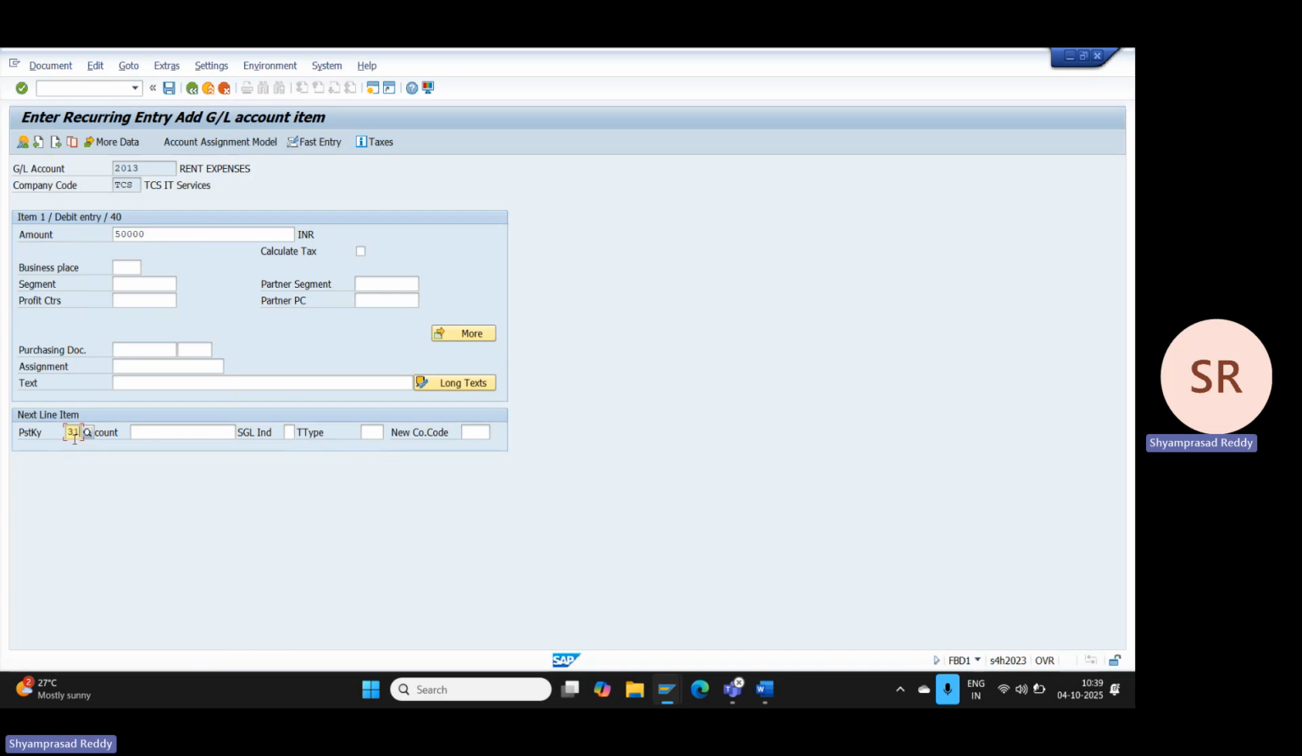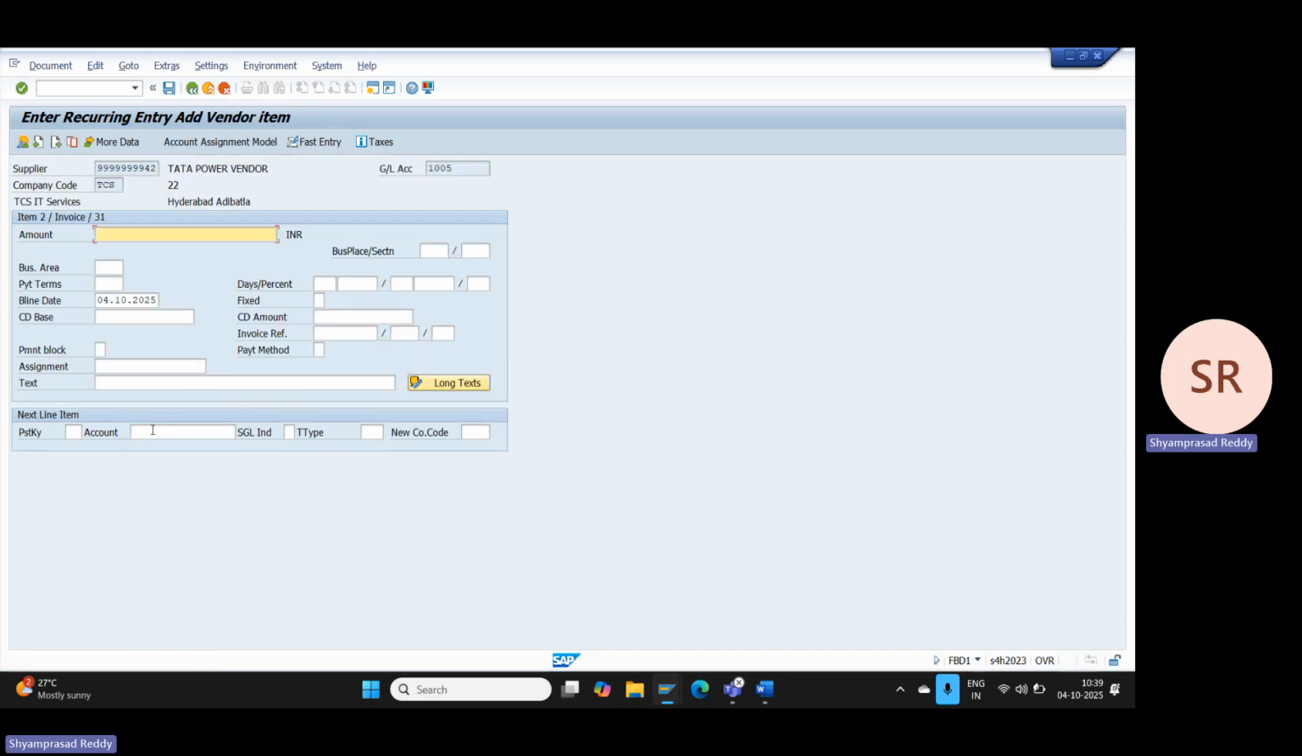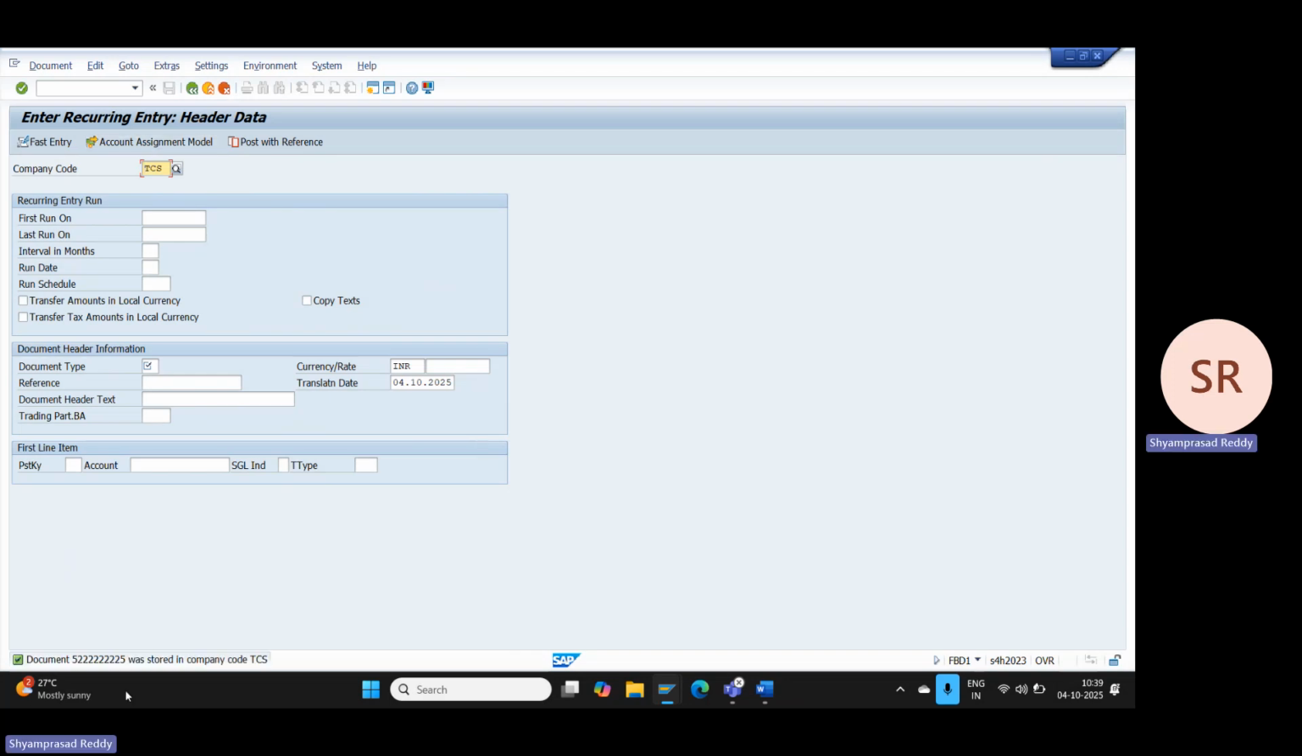The vendor is always a creditor here, because he has given the house for rent, so he is credited. This is the vendor code. I enter 50,000, the amount I will pay to the vendor. Click on save, and it has created a document number. The document was stored in company code TCS. It was created as a recurring document, but it doesn't post to a financial document.